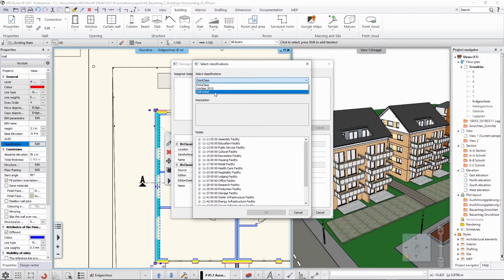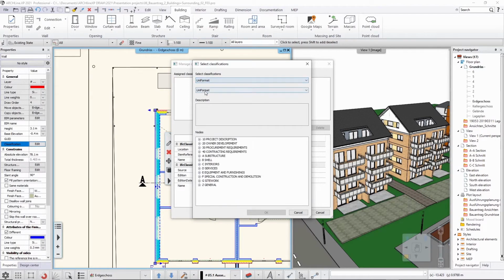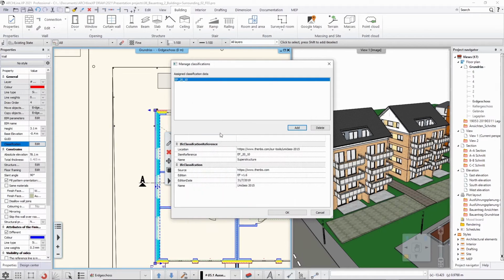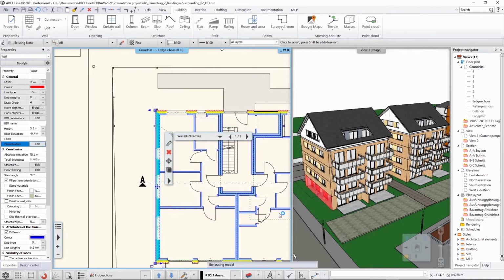Those are the built-in classifications that are readily available in the software, either Omniclass, Uniclass, or Uniformat, whichever you prefer. You can just go with that and select those. In my case, I will use Uniclass 2015 and select something of the element types, and say that this wall, for example, is a superstructure. So when I hit OK, I define this to be a classification for this specific wall. So now I have that here.